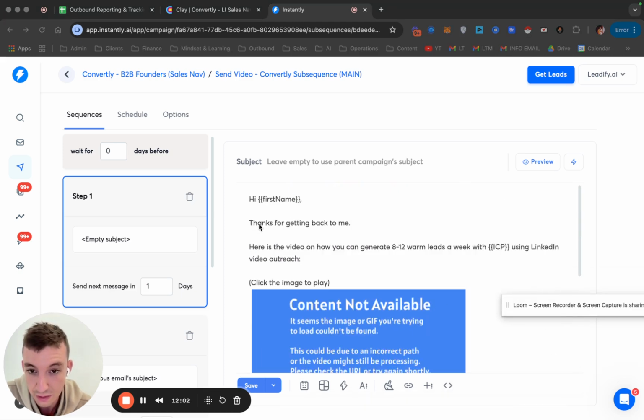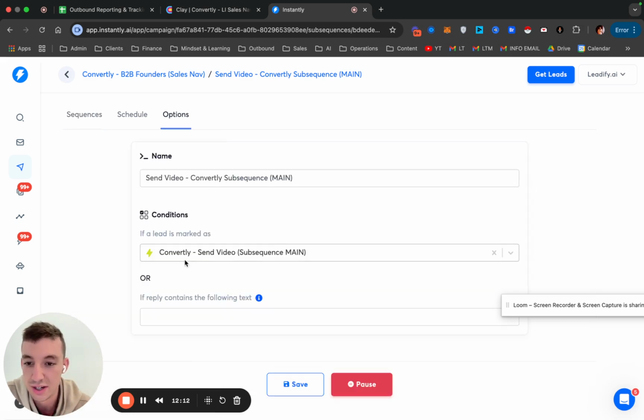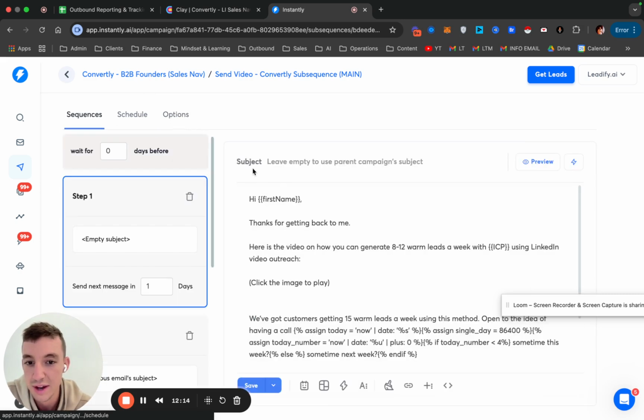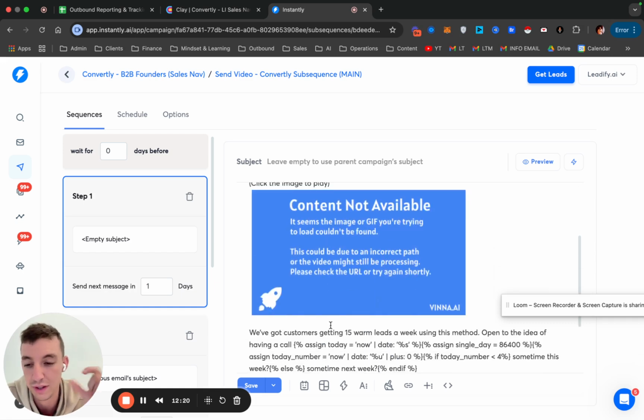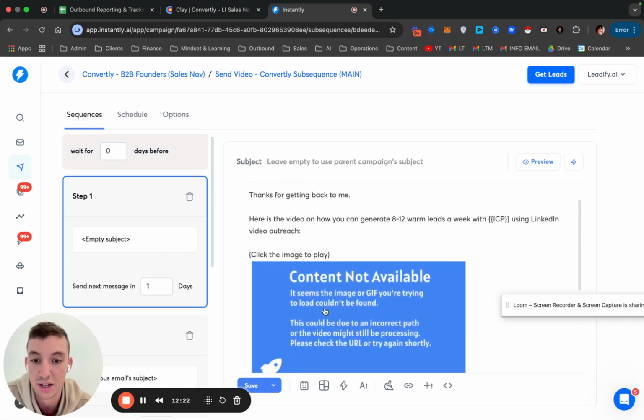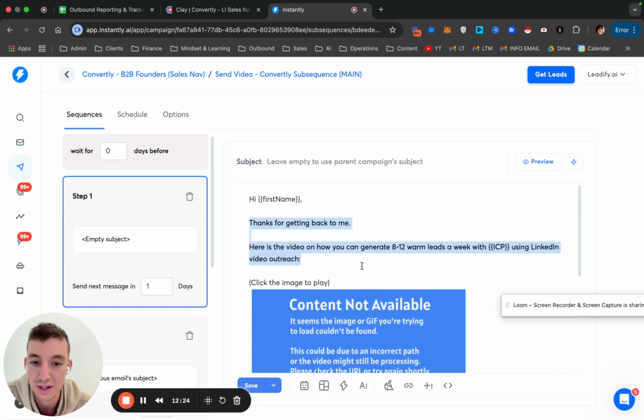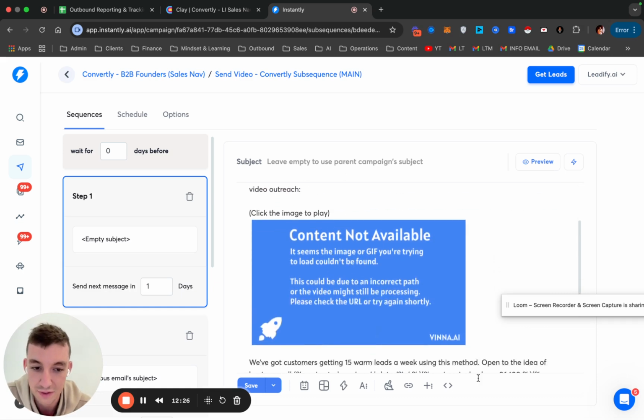Essentially how it would work is when the prospect responds and says, hey, I'm interested, we have one person sitting in the inbox all day that will just change the tag to send video subsequence. Then this will trigger, and they'll get sent this response within 10 minutes of the tag being changed. They'll just get, thanks for this, here's the video, and then they'll be sent the video.